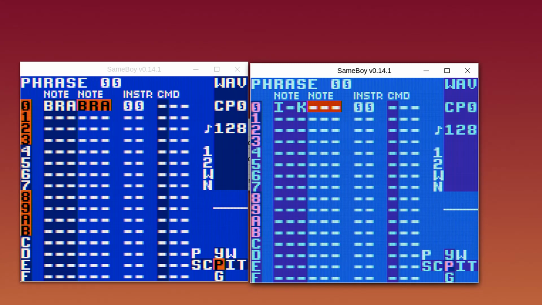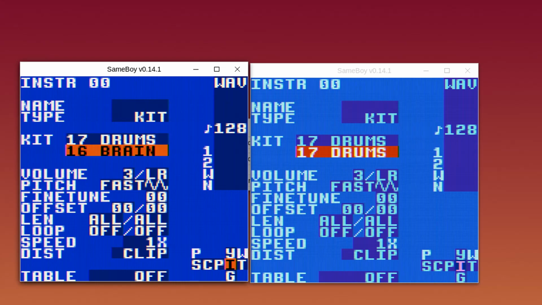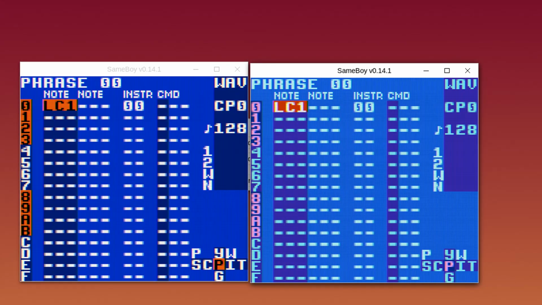It sounds good. But both of them sound good. I'm a little more partial to the newer one, but it's not bad. So let's check the next kit with the drum loop. Not bad. They really both sound pretty good.